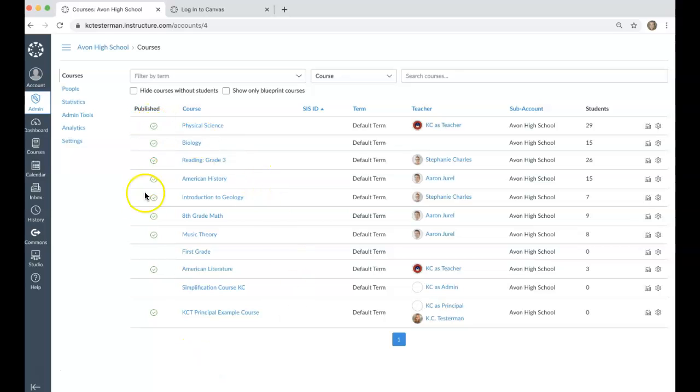With a quick glance, I can see whether or not the courses have been published. So if I'm getting information from a parent who says Johnny can't get into a first grade class, well, that's because this class isn't published. I can also see how many students, who the teachers are, if there are co-teachers in the class as well.